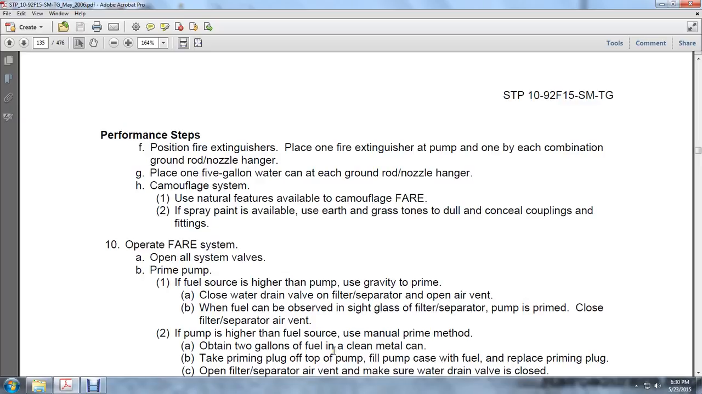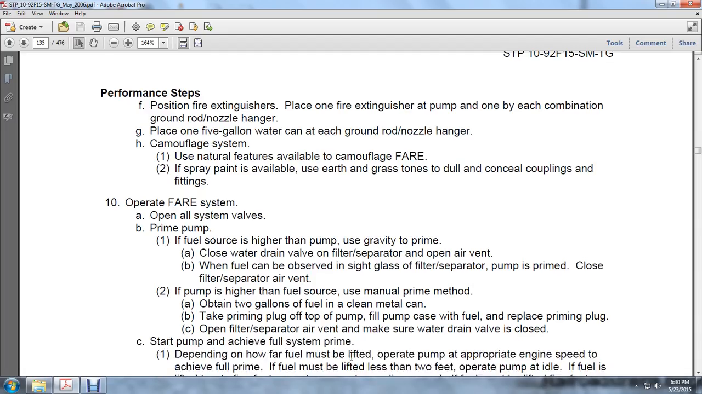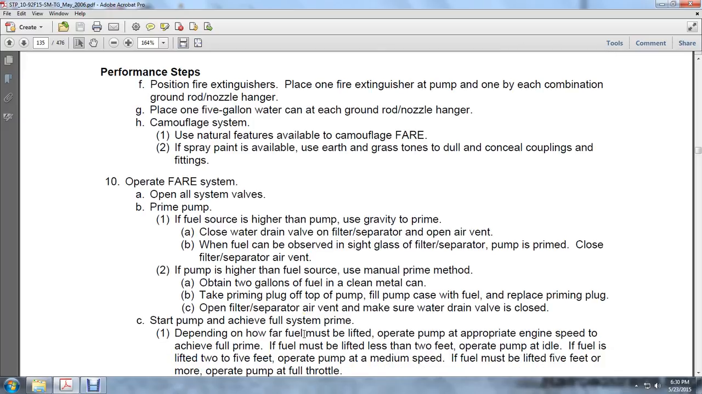If the pump is higher than the fuel source, use the manual prime method. Open the 2-gallon fuel cleaning metal can. Take the priming pump plug off the top of the pump and fill the pump case with fuel. Replace the priming plug. Open the filter separator air vent and make sure the water drain valve is closed. Start the pump to achieve fuel system prime.